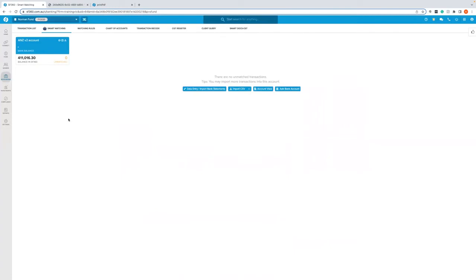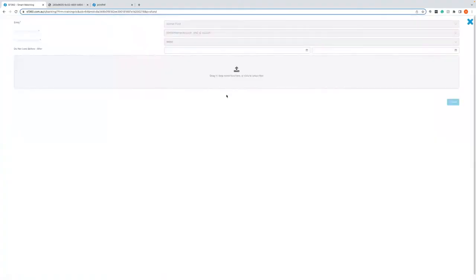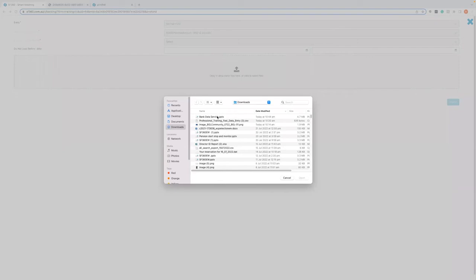Now, under the Smart Matching screen, you'll have a few options there, but in particular, we've got the Import CSV option. Now, the way this works is click on Import CSV. You've got your fund name and the bank accounts that you're importing this CSV for. Below here, you've got the option to select the CSV file. You can either drag and drop your file from your computer into that field, or alternatively, click on this field and select the file from your computer.